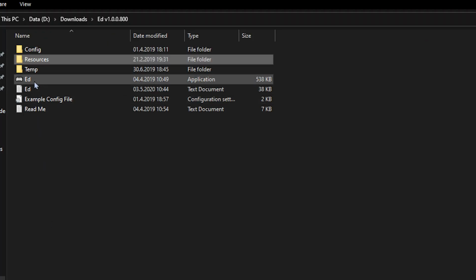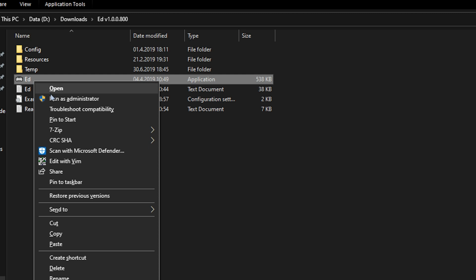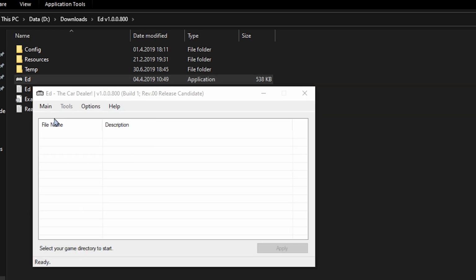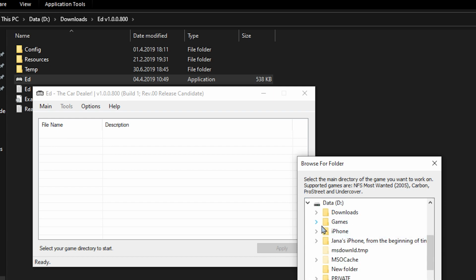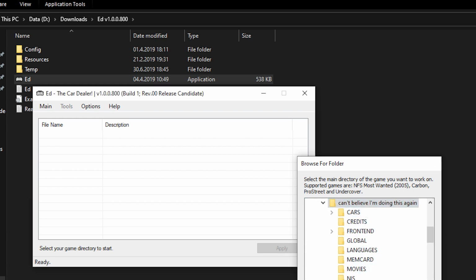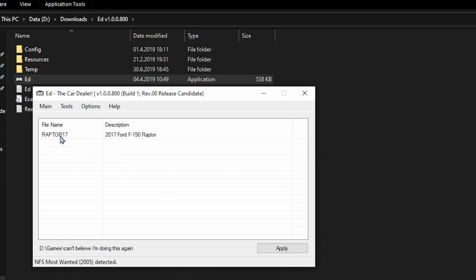After all of that, it's time to run Ed the car dealer. So right click on Ed right here and click run as administrator. And then go to main and open. It's going to ask you to select your Most Wanted installation directory again. So there's mine. You just click OK. And it should immediately come up with the mod that you're about to install.